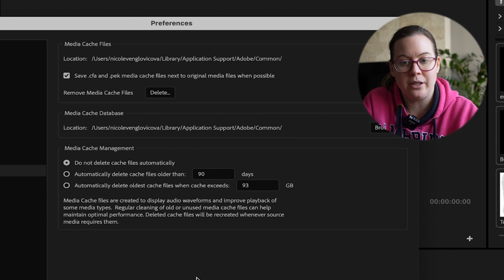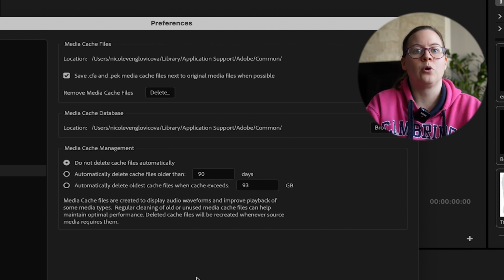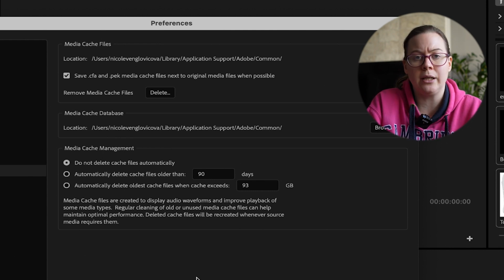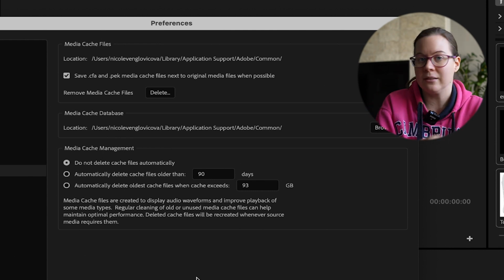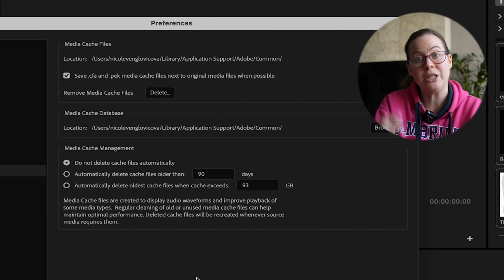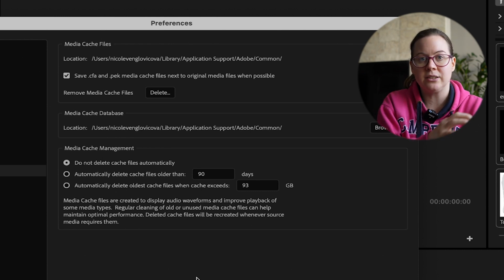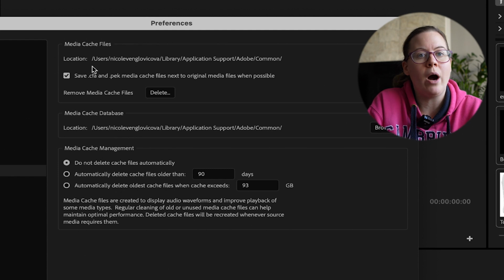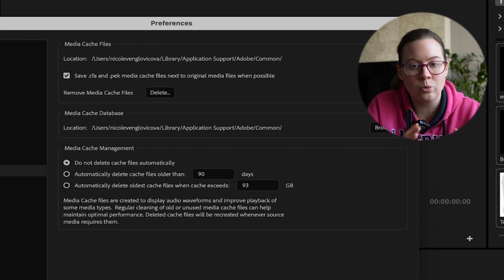But if there is a project you haven't opened for like 4 months, or you don't even have to open it in the near future, even if you do, it's fine. The peaks and everything will regenerate. But for old projects, there's no reason why you have to keep those cache files. So you essentially can just delete them and don't worry about them.